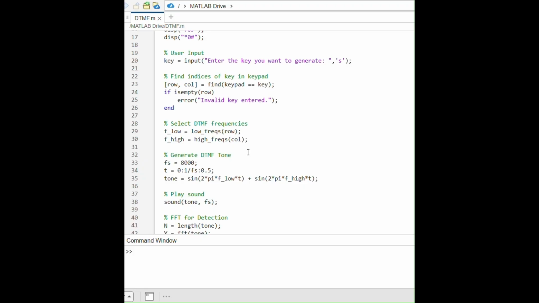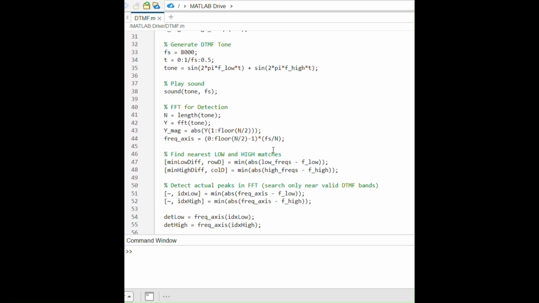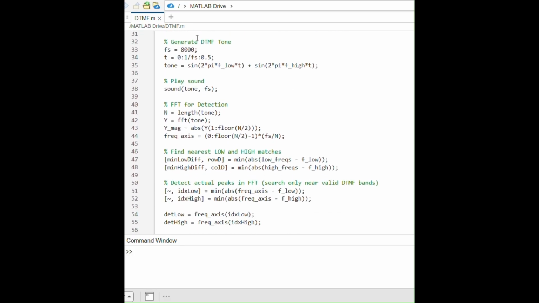Next, my teammate Ishaan will show you how these frequencies are combined, played as sound, and then detected using FFT analysis. Now that we have identified the low and high frequencies, we can generate the DTMF tone using MATLAB. Here, Fs equal to 8000 Hz is the sampling rate, a standard value in telephony systems. The tone lasts for 0.5 seconds. We add two sine waves, one low, one high, to get the combined DTMF tone.